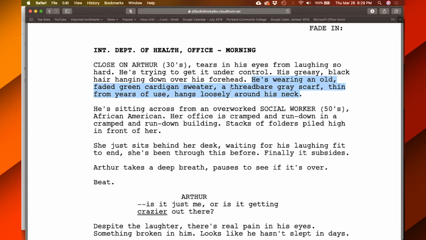They don't wear high-end clothes, suits. They probably don't spend a lot of money. The term threadbare gray scarf, thin from years of use, vintage clothing, frugal. So, it's these words that are being used to describe all these elements, but they also tell a lot more.